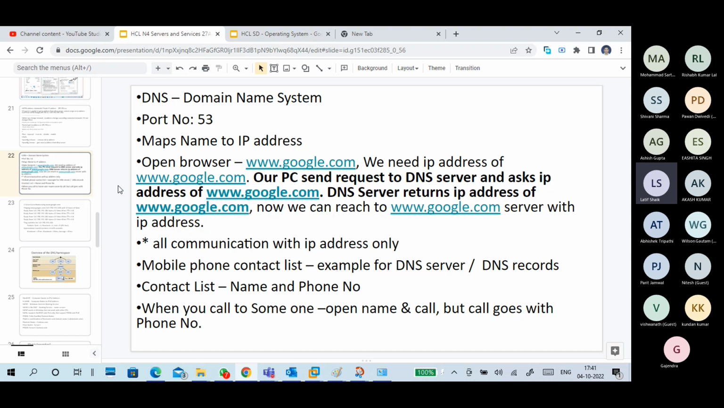All communication is with IP addresses only. A DNS server is just like a mobile phone contact list. In a mobile phone contact list, we have names and mobile phone numbers. You open the name and try to dial, but the call goes through with the number only. So we are communicating with the number, not with the names.